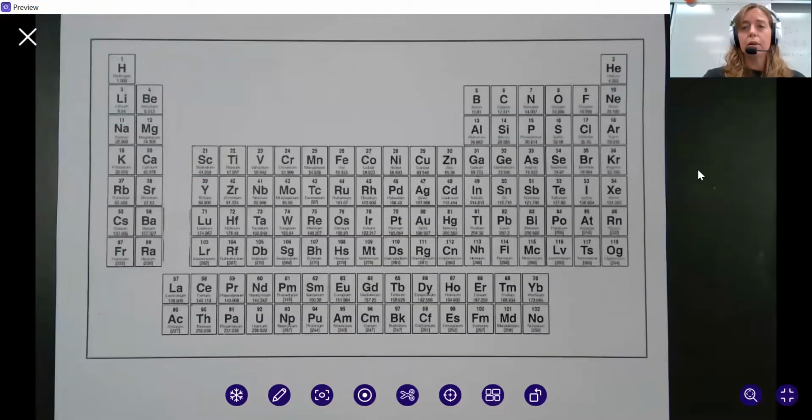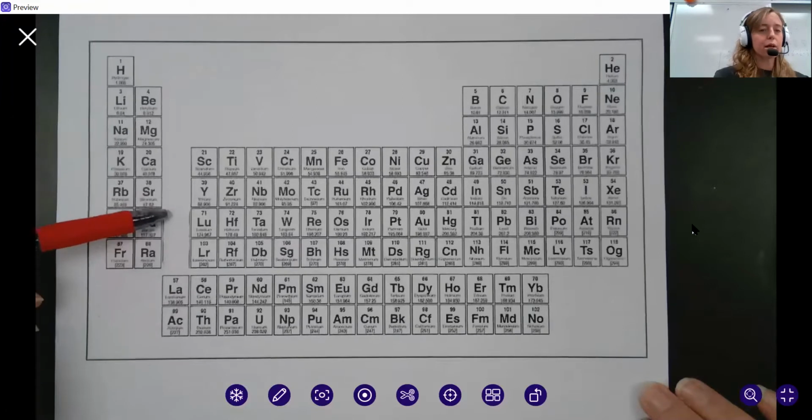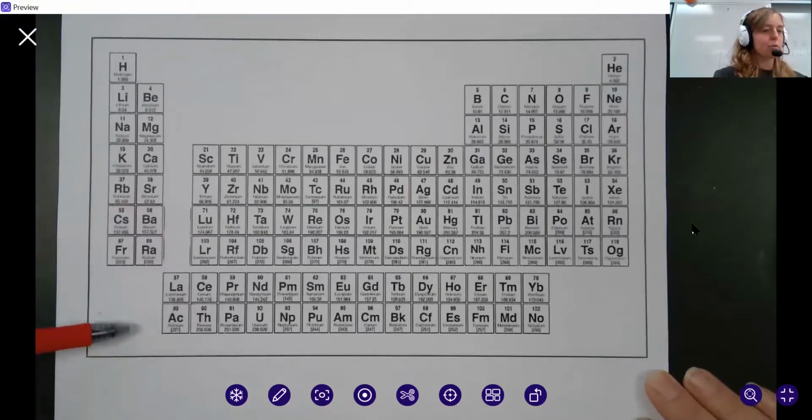I'm going to minimize my screen. I'm going to share my screen because I'm going to show you exactly how to do this. And let me move this up here. Okay, so as you can see right now, you're looking at a blank periodic table, and you'll notice that it's a little bit different. What I've done is I've kind of whited out this part right here and the lanthanides right here. There's a reason for why I'm doing that.